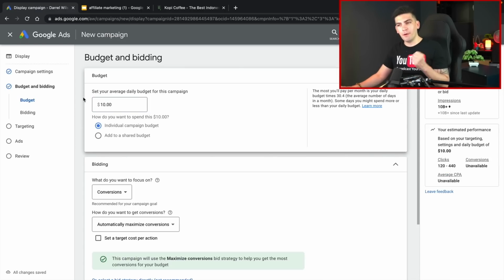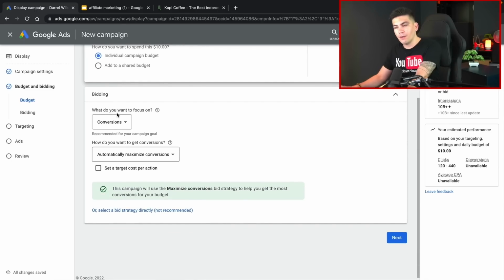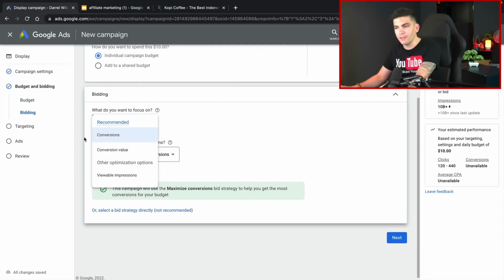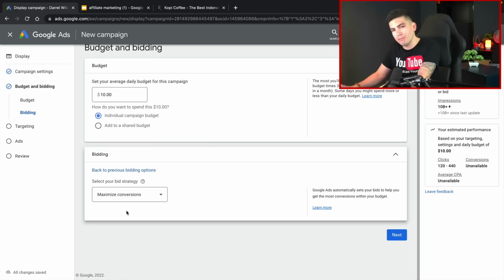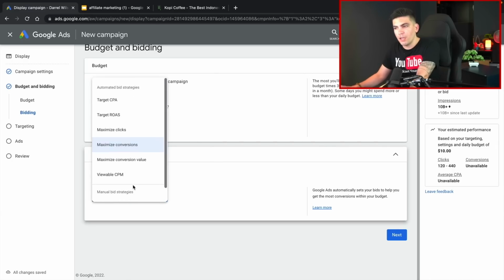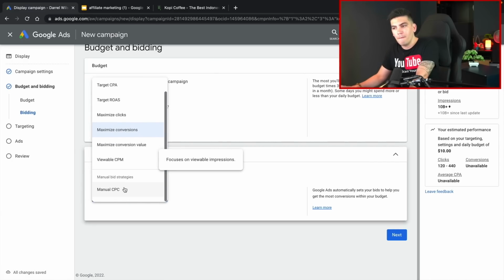So next we have the budgets, and I'm going to select $10 for the average daily budget. We'll go ahead and scroll down. Now here they want us to focus on conversions and all this stuff. I'm just going to click on select a bid strategy directly. And of course they don't recommend it because that means we have more control over our ad. So I'm going to click on select a bid strategy directly, and I'm going to explain these really quick. So here we have a few different options, right? We have viewable CPM, manual CPC, and then we have maximize clicks.